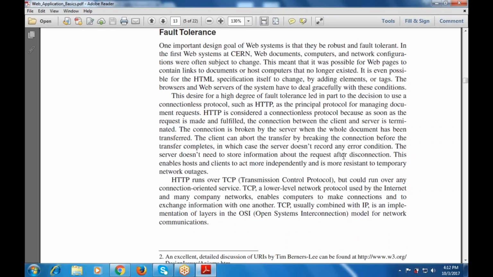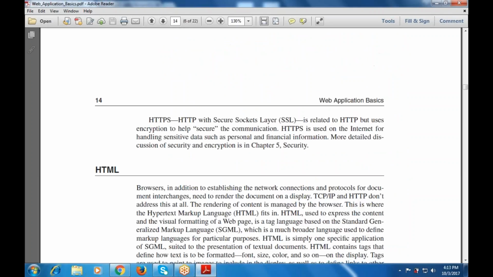HTTP runs over TCP/IP, the transmission control protocol and the internet protocol, which can run on many connection-oriented services. They can be used as the lower-level network protocol used by the internet and many company networks, which enables computers to make connections and exchange information with one another. TCP is usually combined with the IP implementation of the OSI model. Now, what is the OSI model? It is the Open System Interconnection model, used for network communication.